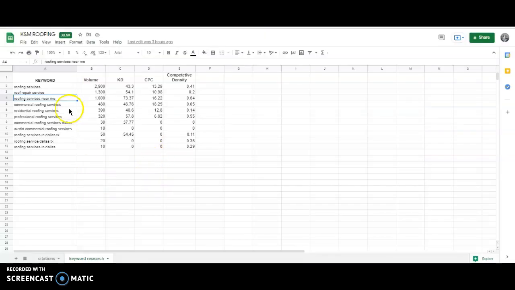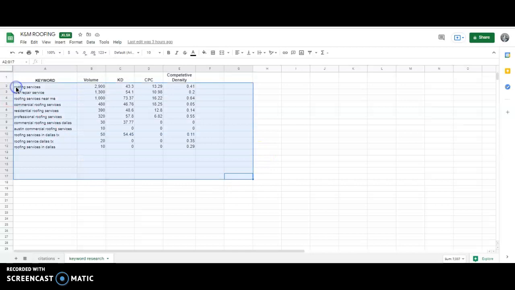So these are the keywords that we are using. We're trying to rank for KM Roofing. And also there are several different keywords that we are targeting, but they have less search volume, but they have good buyer intent. So let me show.